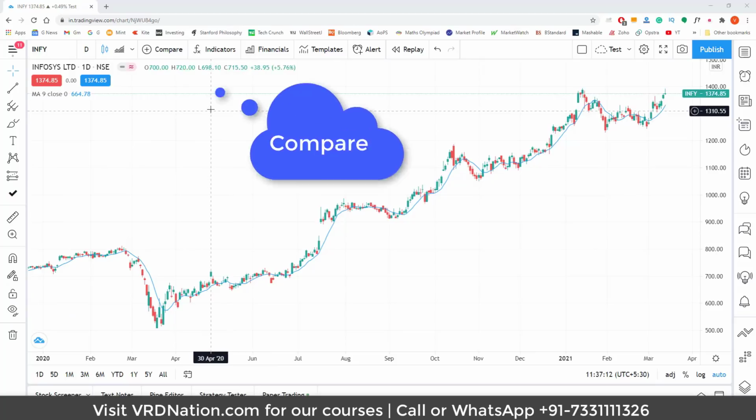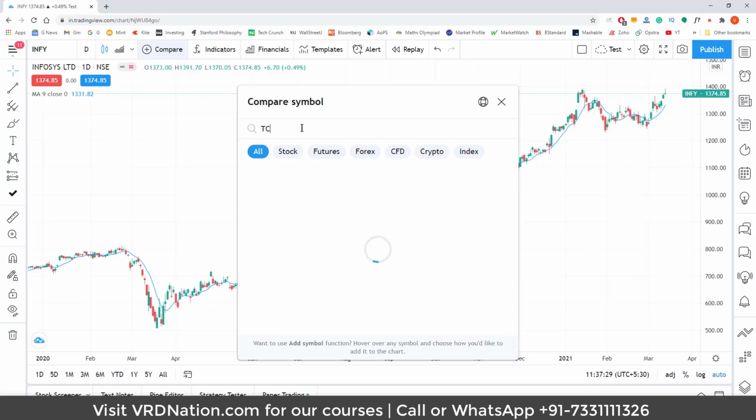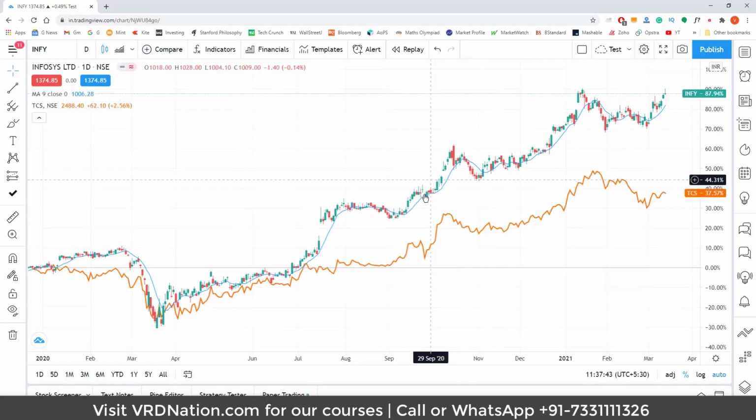Now let's get to the very interesting function called compare. So when you click on compare, you are basically trying to compare the chart of that one stock with some other stocks. Infosys, for example, if I want to compare Infosys with, let's say, TCS, I can just type in TCS and I can click on this. Well, before I click on this, I have these 3 options: same percentage scale or new scale or a new pane. Right? So when I click on the same percentage scale, I can see now that I have the chart of Infosys right here. And this orange line is showing me the chart of TCS, so that I can easily compare that, okay, this is my baseline chart of Infosys, and now this is showing me that with respect to Infosys, how TCS has performed.